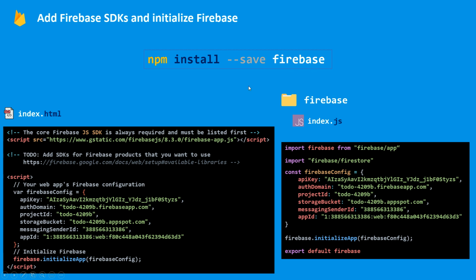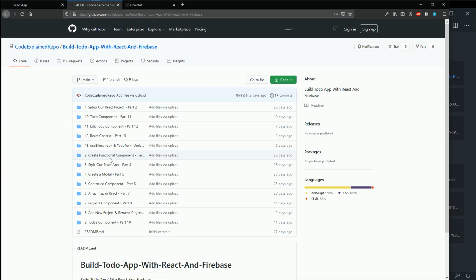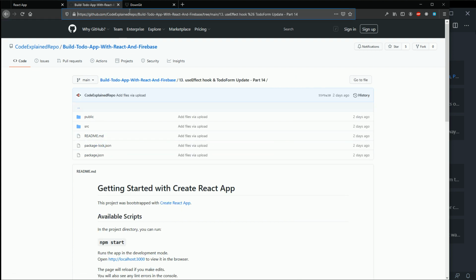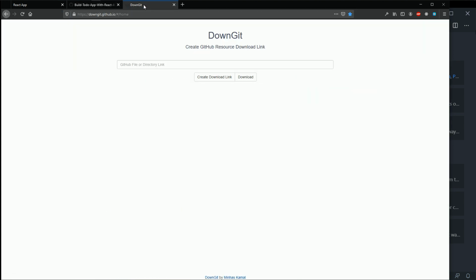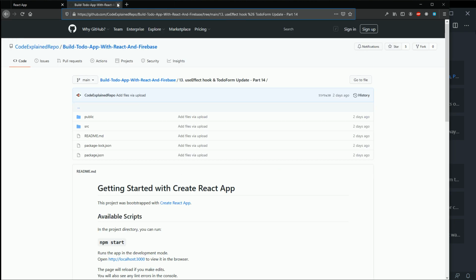Now let's go and open our text editors and do this. First thing first, you need the files from the last part, the part 14. So you need to download the folder, copy it and go to downgit and click on download. Now once you download the folder, go into that folder, run npm install, and then you're good to go. If you already have the files, go and open your text editor.